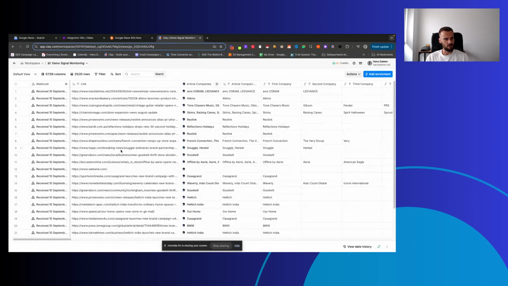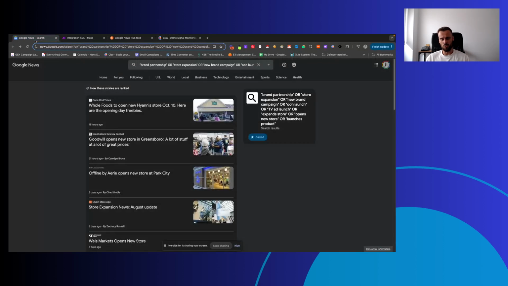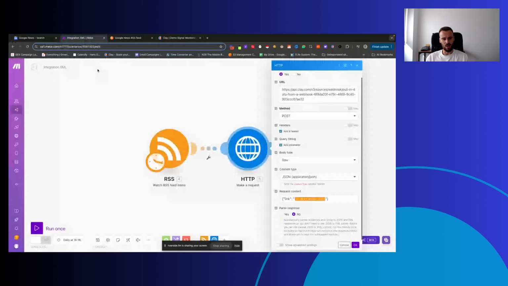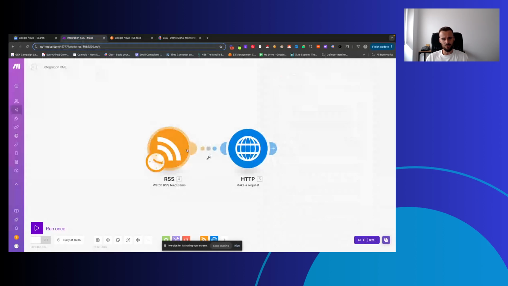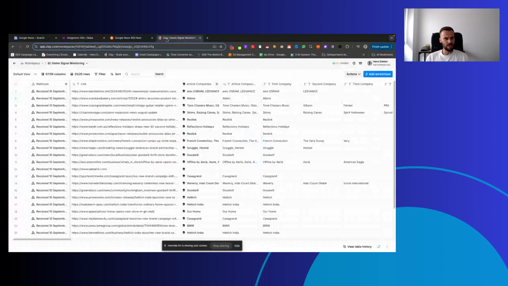So those are all the steps. Just to run you through it one more time, we have Google News. We monitor Google News for keywords that are relevant for us. Google News monitors the entire web for us for that. Then we tell Make to, every single day, take that news and send it to Clay. And then within Clay, we get all the links and we can continue with our next step.